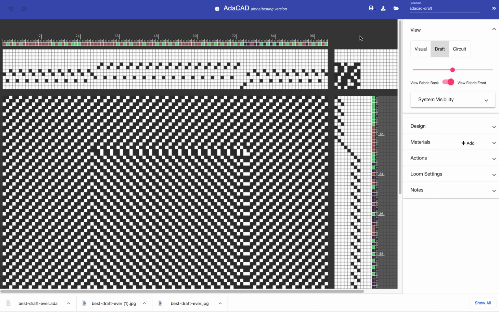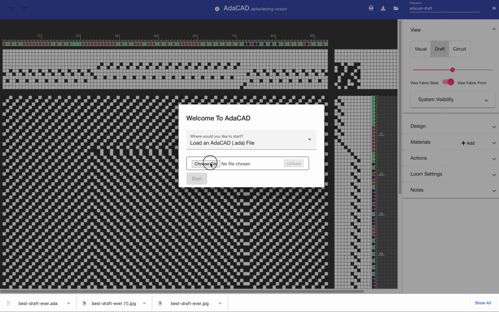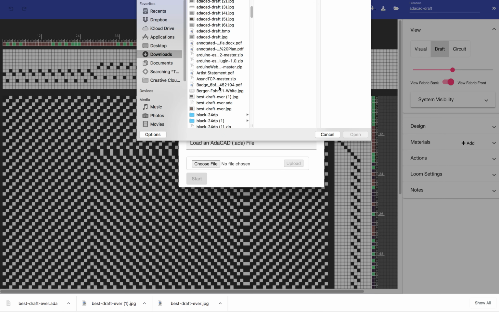Let's go ahead now, and if I want to open that file I saved or open a different file, I can click this Open Draft. Now let's say I'm going to load in an AdaCAD file, and I'm going to choose a file. Look, I have a few here. Are there any .adas that I can work from?